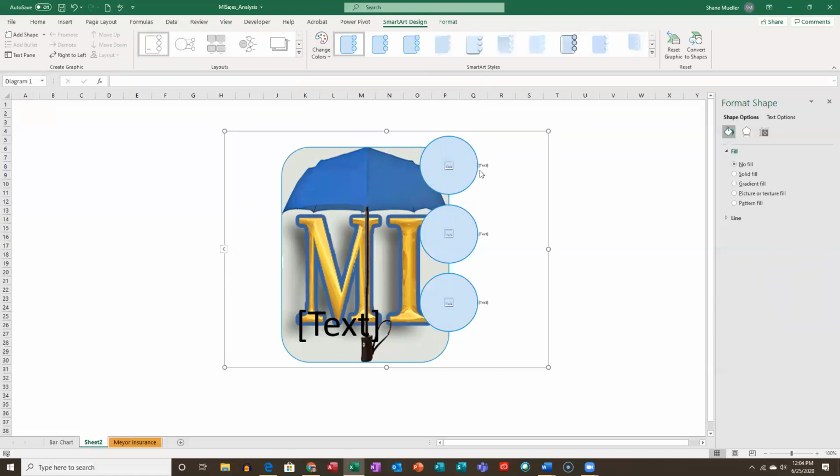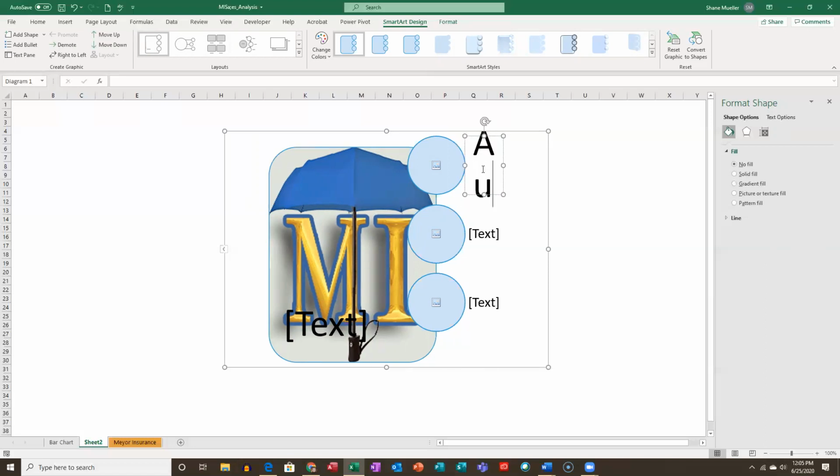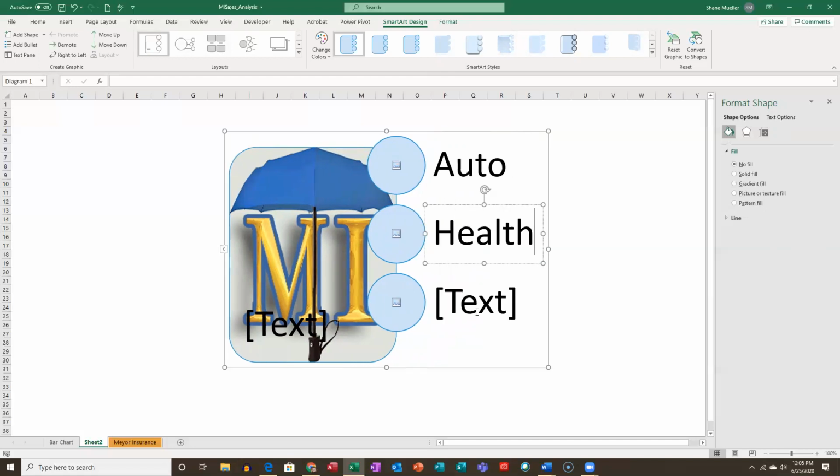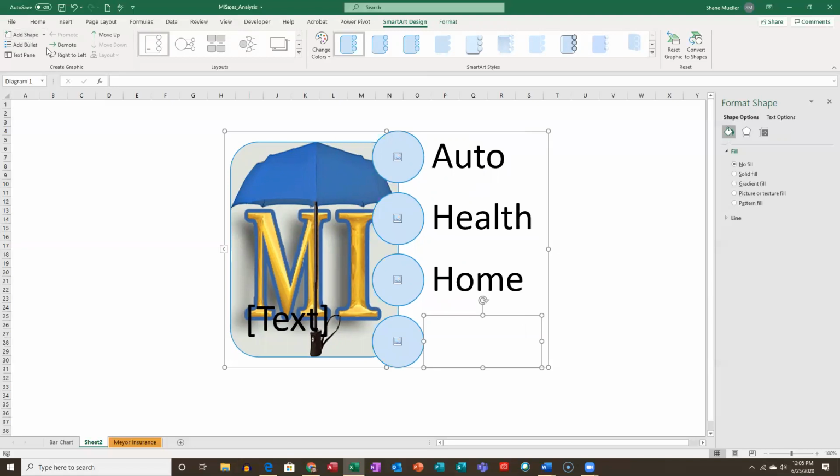And then now, since we've got 4 categories, we can add another category over here. So where it says text over here, I'm going to click where it says text, and I'm going to type auto. And then click in the next one, health. And then home. Okay. All right. And then right up over here, I'm going to say add shape. Add shape. Yep. And then life. Oh, got another life. Yep. And then just click on that.